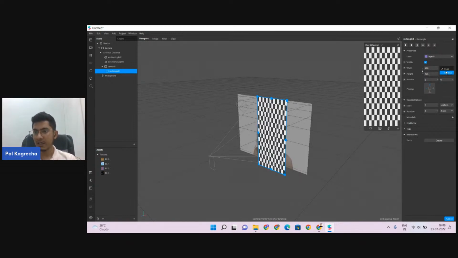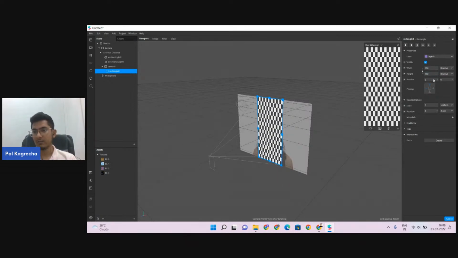So that's why make sure it's relative, full width and full height, so that irrespective of the dimensions, your textures get applied.